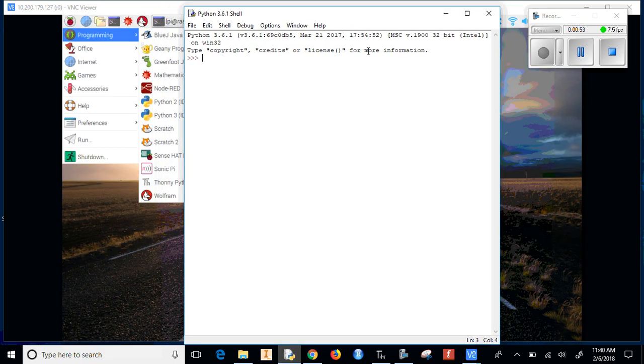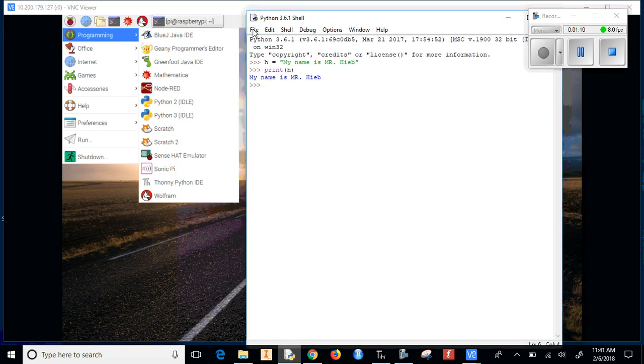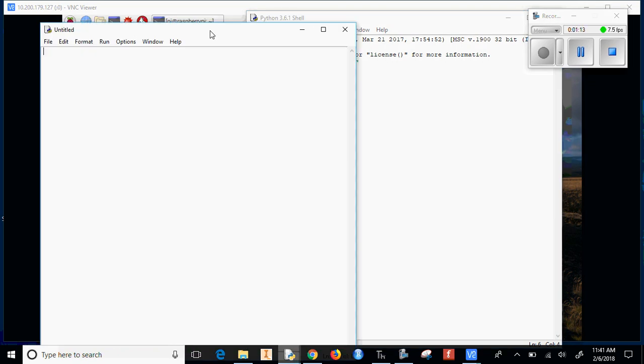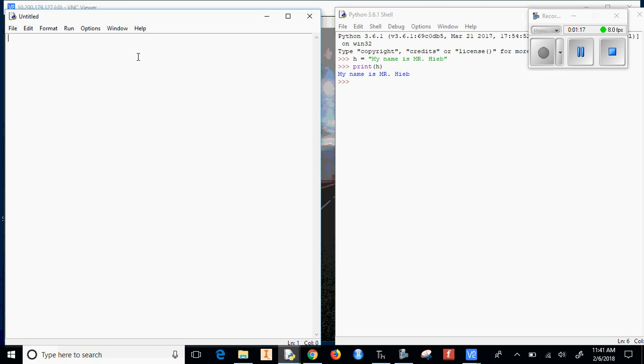So it'll just be here. If we type things in, so if we say H equals my name is Mr. Heap, it just executes it. Print H, prints it just the same. However, if we want to write a program, we have to do File, Open New File, and here's a new window, and then we type things over here. So you can say school equals, and so on and so on. I probably don't need to write out a whole program.